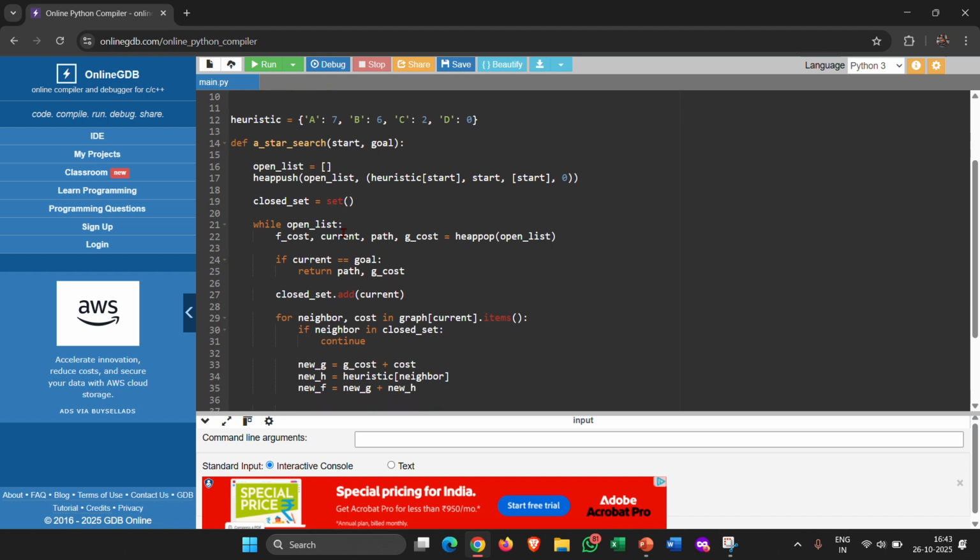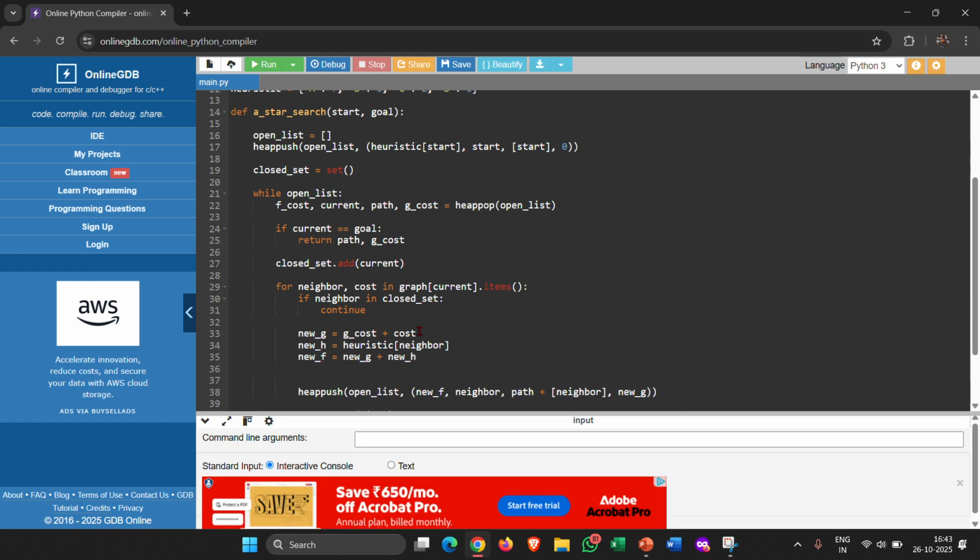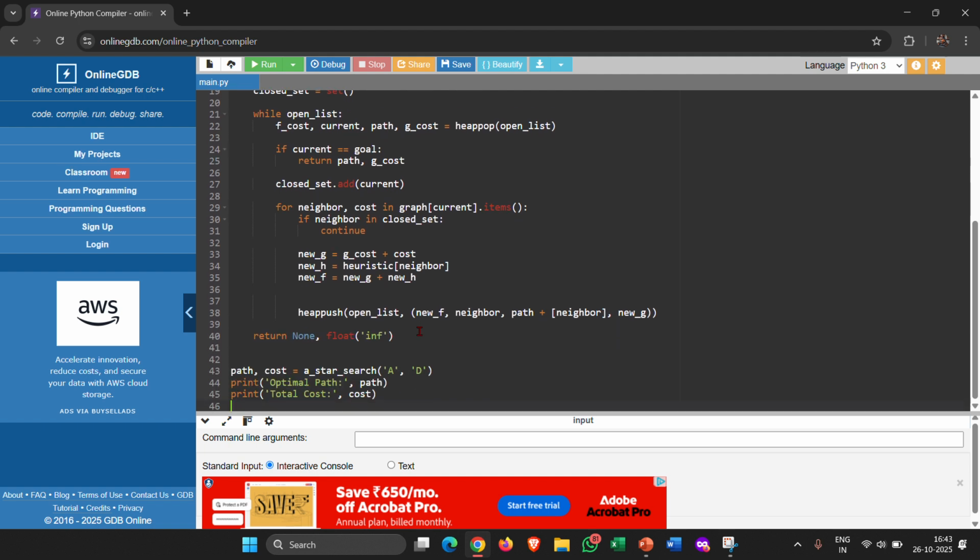Neighbor iteration: explore all the neighbor nodes, skip the visited neighbors, calculate the g cost and calculate the heuristic function. Now calculate the f cost by combining them, the total cost used for the priority. Push the neighbor to the queue, continue extending promising paths. No path case: returns failure if it's impossible to reach the goal.